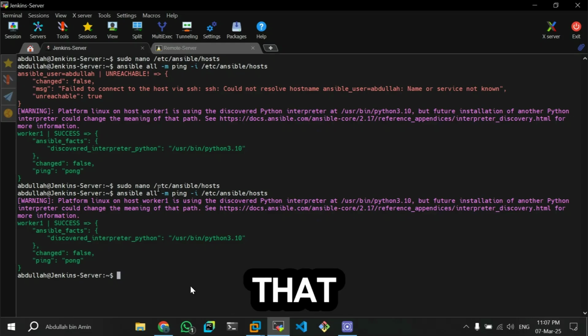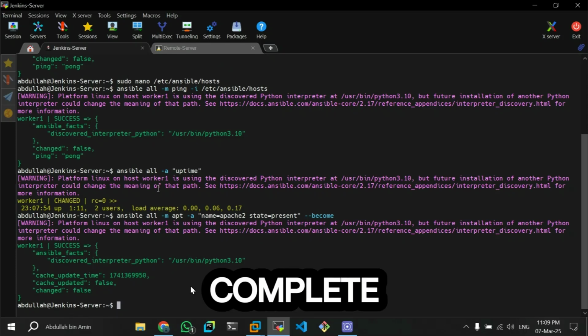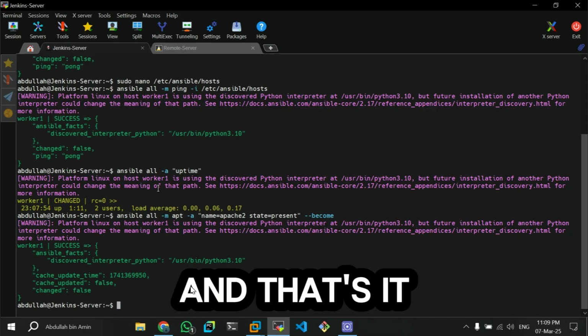Now that our Ansible setup is complete, that's it. We successfully installed Ansible and set up a master worker node configuration.